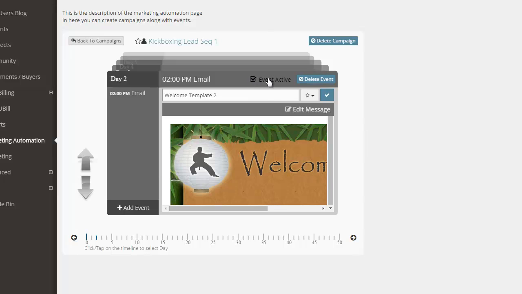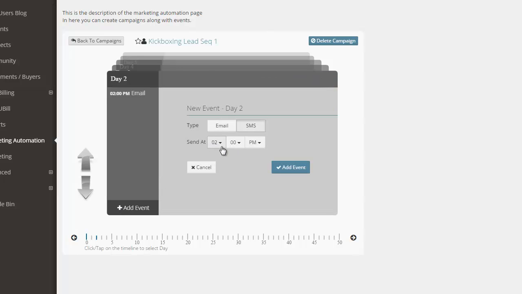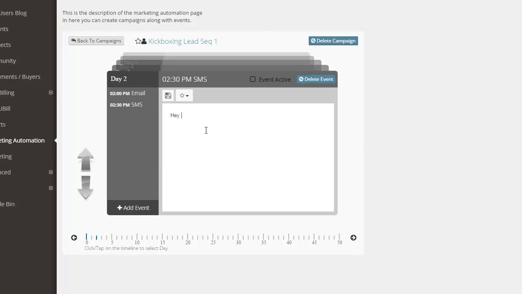Again, I have to make that event active so that it will actually send out on day 2 at 2 o'clock. I don't want to do that in my test application. Next, let's say another text message, same thing. And again, I can select the time, let's say 2:30. And this one I want to say, hey, John, I just sent you an email about this cool video. And then I can put in that video here again.